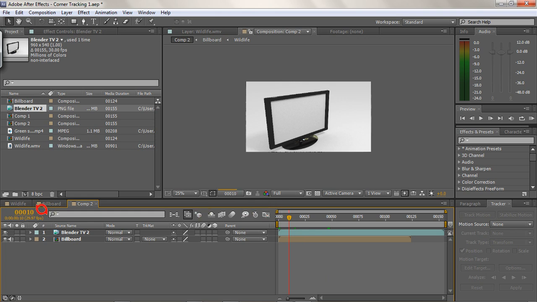That's all right so far. I'm just gonna hide my billboard here and see if it plays out fast. Okay, that's pretty cool right there.